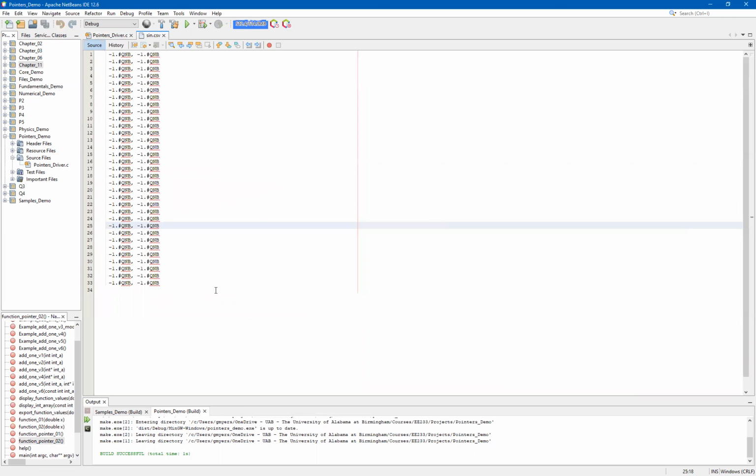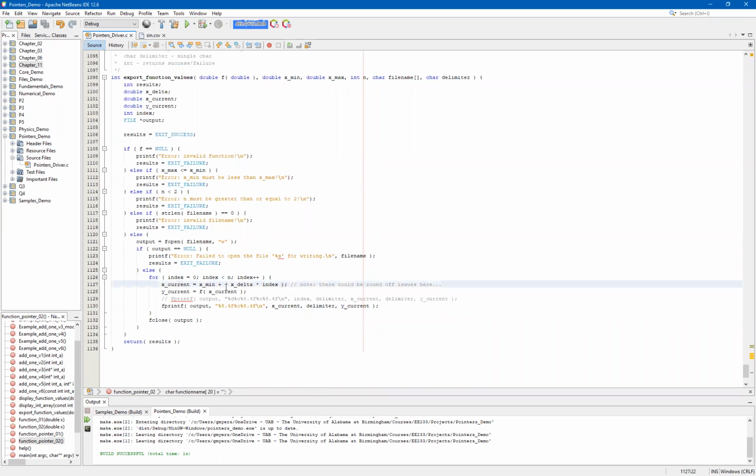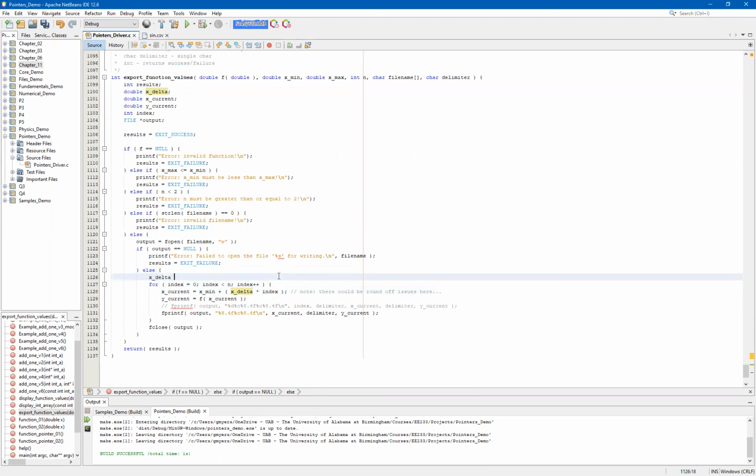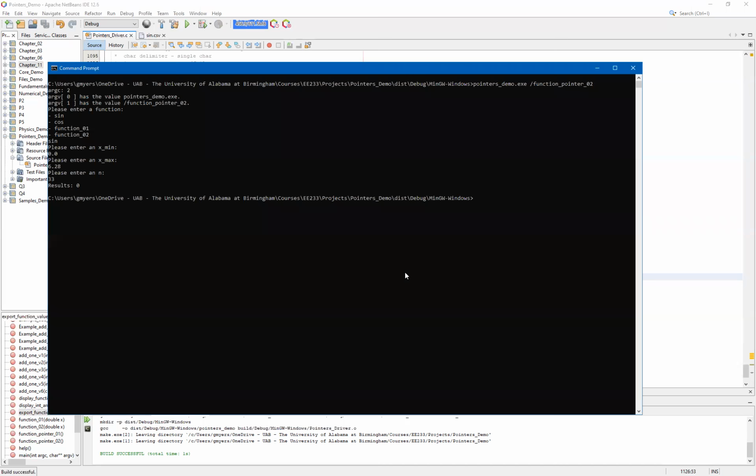You'll see that we also have a problem with our export function. Most notably is that it has nonsense in it. And if you come into the export function itself, you'll see that we calculated our x current from our x min and our x delta times our index. However, we did forget to actually calculate our x delta. And so what you want to do now is remind ourselves that our x delta is going to be equal to our x max minus our x min, divided by n minus 1, where n is the number of data points that we wish to have. We go ahead and build this.